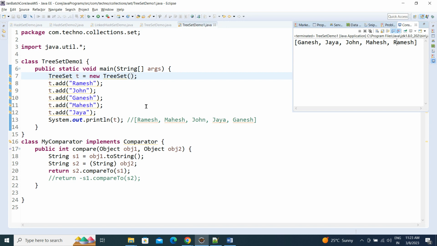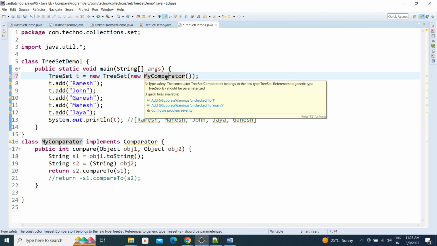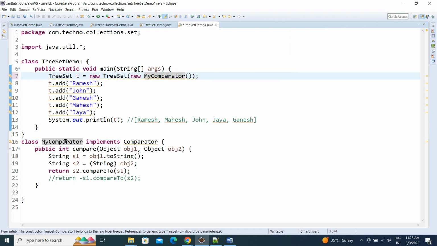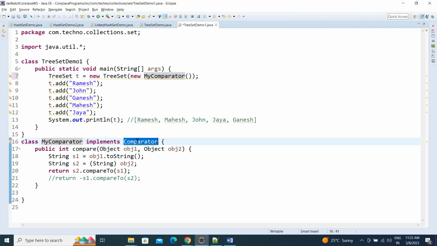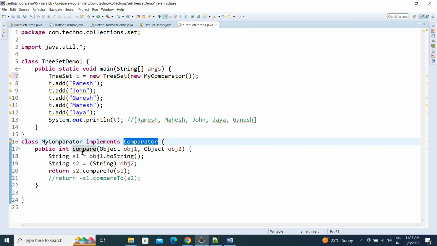We need to do it our own way. So what we need to do is create my own comparator. I have created my own class that is implementing the Comparator interface. Now internally, what I am doing: compare of object 1 comma object 2.